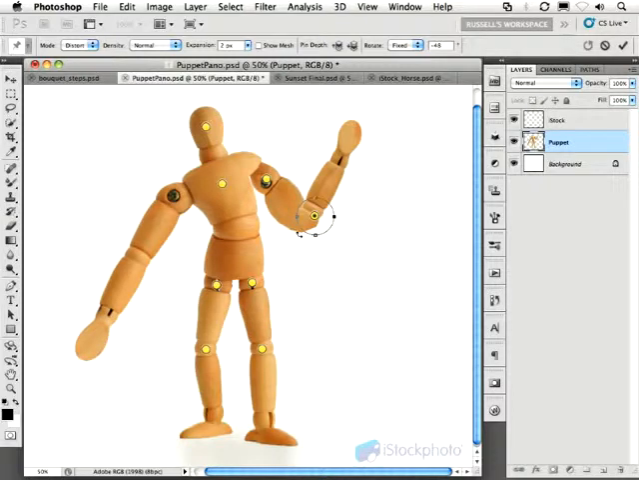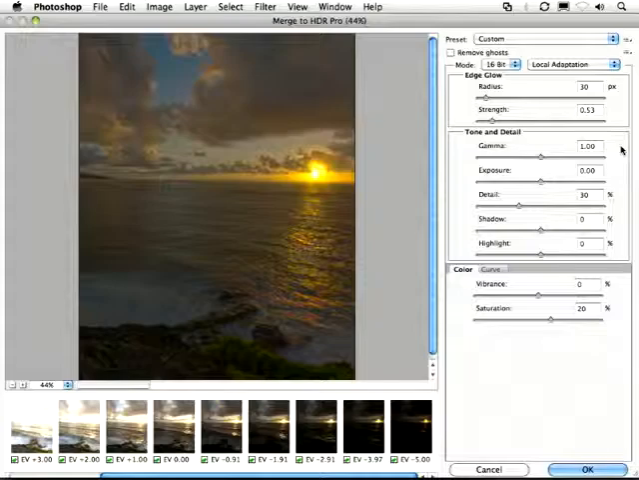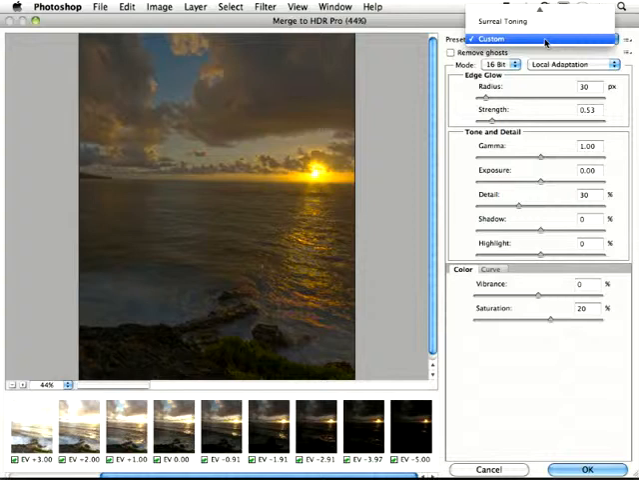Let's move on. I have to talk about this new feature called HDR Pro. Now, in HDR Pro, you can merge together multiple images, in this case, 11 different exposures, combining those together to get the results you see here. Here we are inside the Merge to HDR Pro dialog. I can go up here to the top to start this off by selecting a preset.